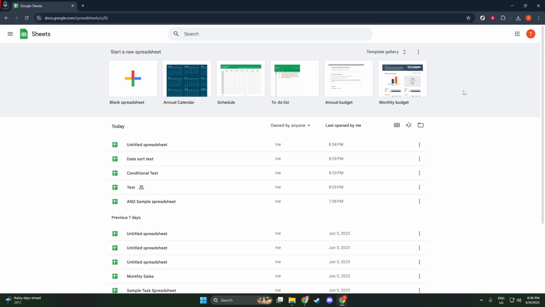Head over to sheets.google.com in your web browser. If you aren't signed in already, make sure to log into your Google account to access your documents. Once you're there, you have the option to open an existing spreadsheet that you're looking to organize, or you can start fresh with a new one if that's more suitable for your needs.